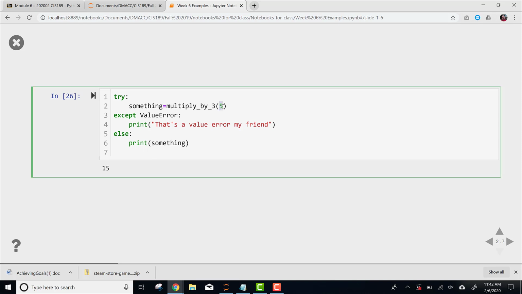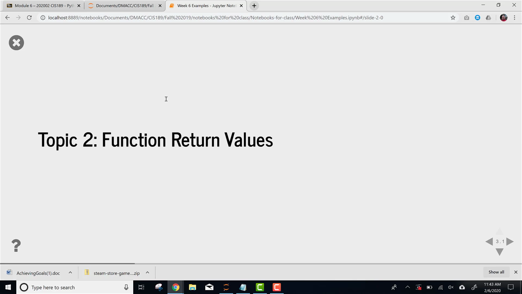However, if I attempt to send that function bad data, like a string, then we know that the function is going to fail, and it's going to raise a value error, which means we'll go down the except path. And you can see that in the except path, because it'll be a value error, it'll print that's value error, my friend. That's the output in this case. So that's using the try in the main. You don't see main here because I'm in Jupyter, but essentially in the main part of the program. Okay, that's everything for topic 1.